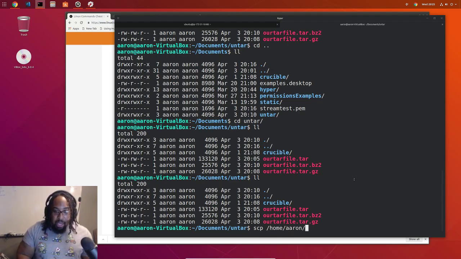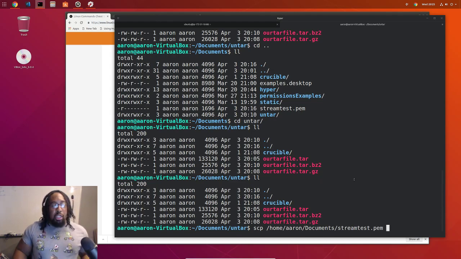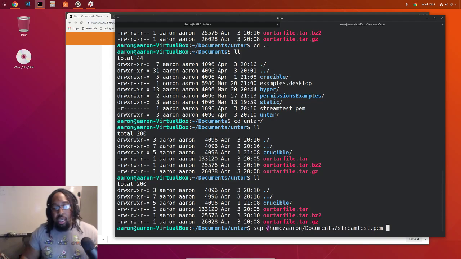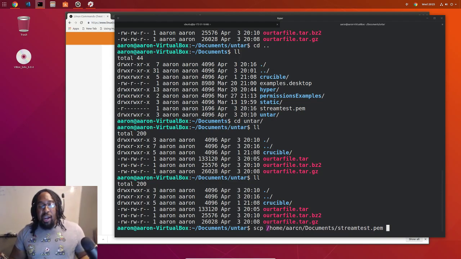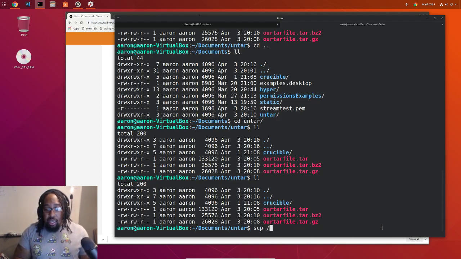I could do /home/Aaron, because it's my username, /Documents/stream test IPEM. So both of these are the same. This path is an absolute file path. So this is where the file is located on my system from the root of my system. The root is always slash, and basically from the very root, these are the directions you take to get to that file. But relative to where I am currently, this is it. So it's going back one directory, and it is in that directory.